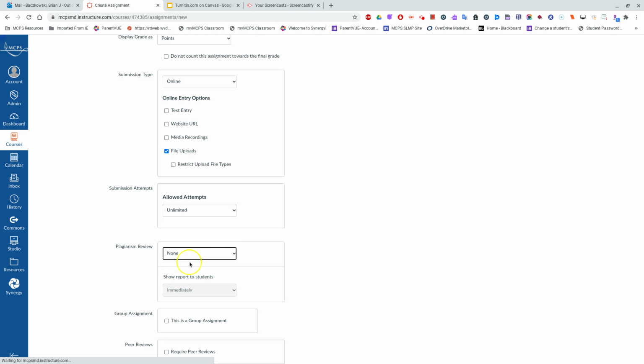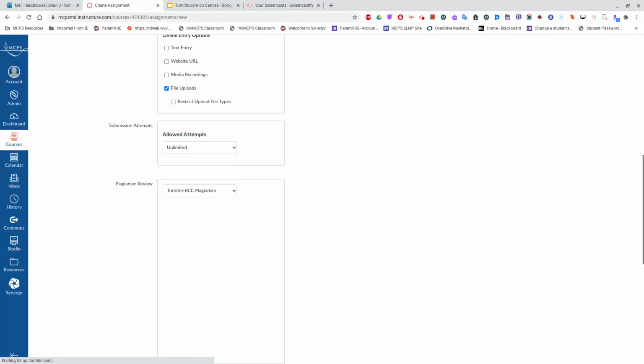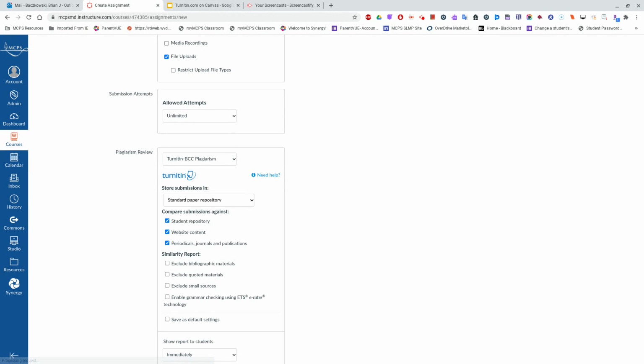Now for you, it's probably automatically going to come up as none. And then all you would choose is Turnitin BCC plagiarism. And what it's doing right now is it's automatically logging into Turnitin.com for you. You don't need to have an email address and a password, and your students won't need to either. And then you can make some choices. Most people choose to put it into the repository, which basically means if the student submits it, then every student afterwards, whether it's in a few minutes from that submission or years from now, it's going to be checked against it, and it's going to come up as a match or not as a match.